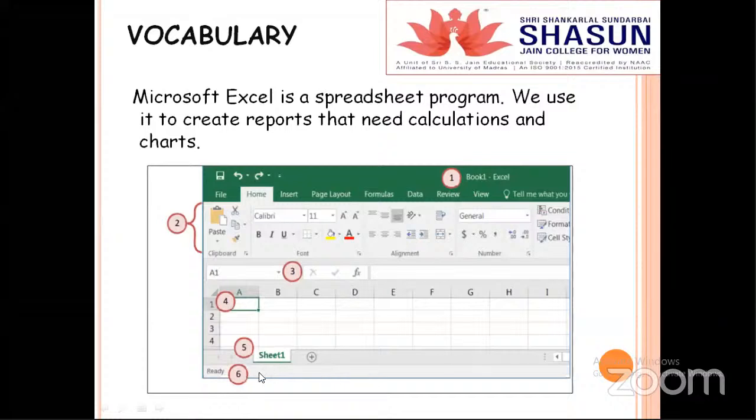Number 6 is the status bar. Here the status bar is displayed as Ready. Before typing, when we place the cursor in the cell, the status bar shows Ready mode. When we type something, it will change to Enter mode, and after entering, the mode will change to Edit mode. In the status bar, we can see 3 types of modes: Ready, Enter, and Edit mode.